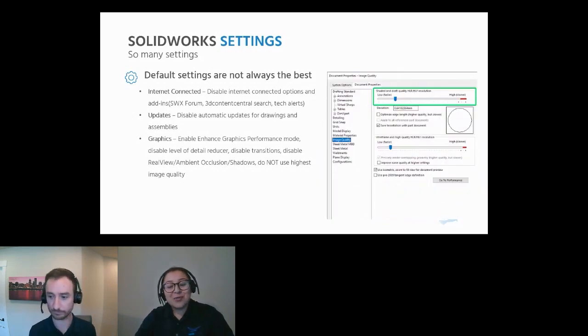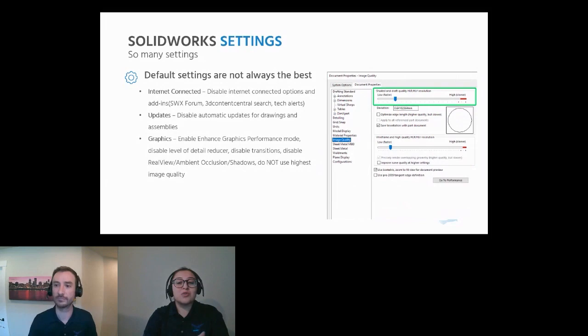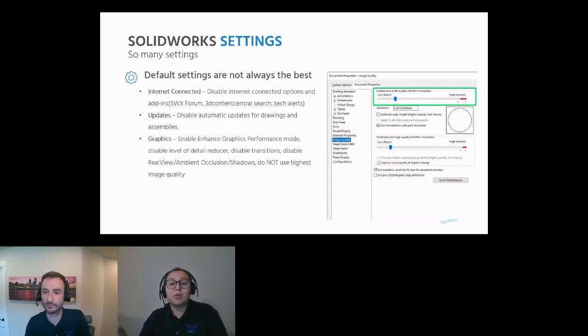And then this is one of our favorites here, this image quality setting under document properties. So we see this a lot in technical support. This setting is under document properties, so it's specific to each document. And a lot of the times we see users move this slider all the way to the far right. Now, what this does is it doesn't change the geometry, just the edge fidelity. So if you have it all the way to the far right, you might see your edges look smoother or finer. However, it is taking longer for the graphics to rebuild.